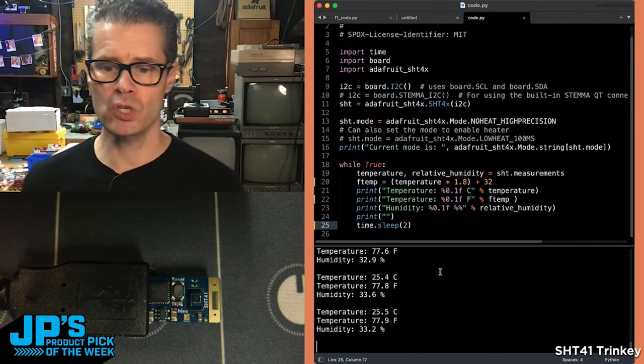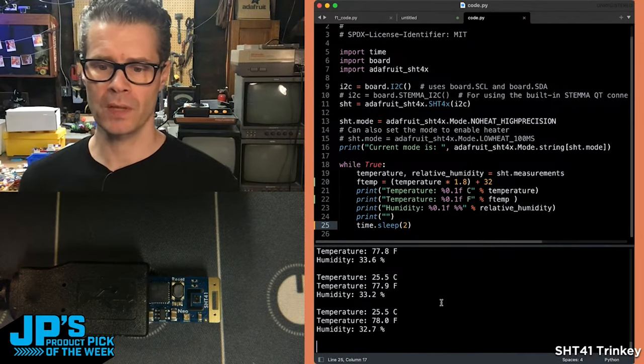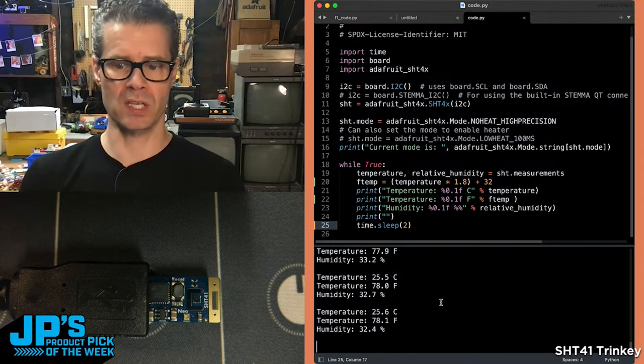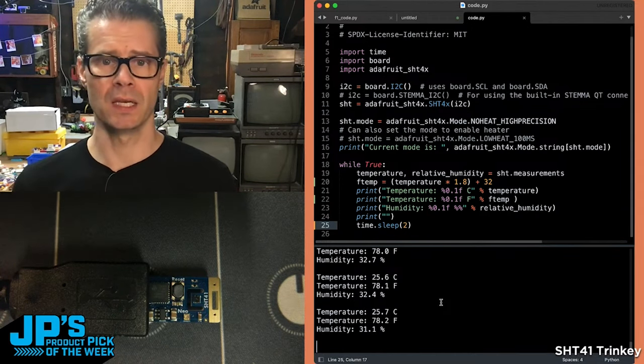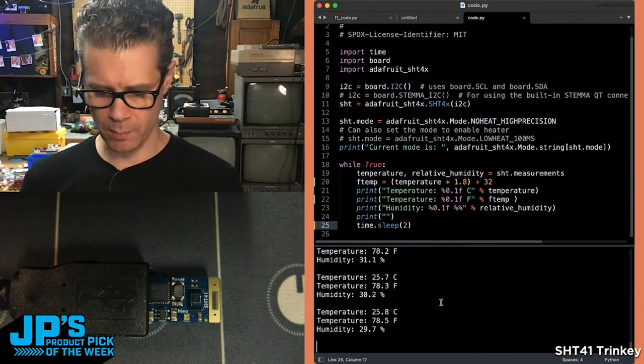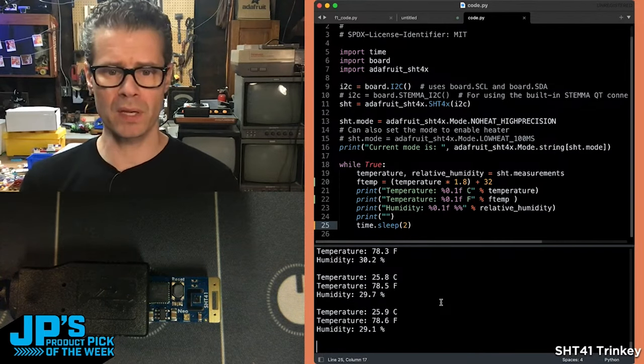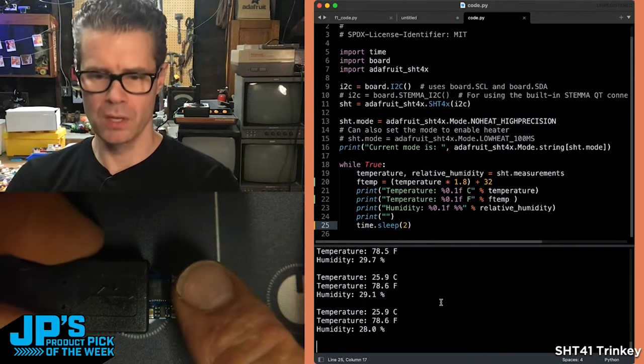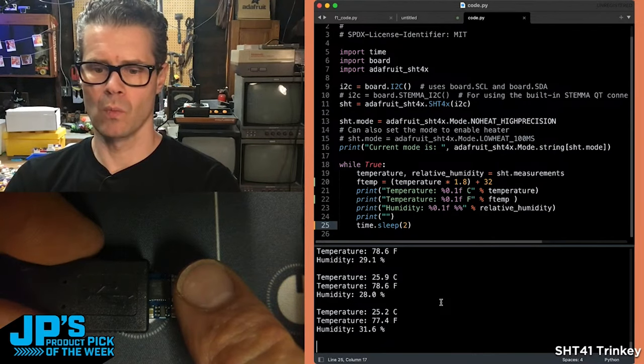Here you can see every 2 seconds I have it logging the temperature in both Celsius and Fahrenheit. So it's about 78 degrees in here right now. And humidity is at about 29%. I can probably skew that a bit either by just touching the sensor. That'll probably warm it up a bit.